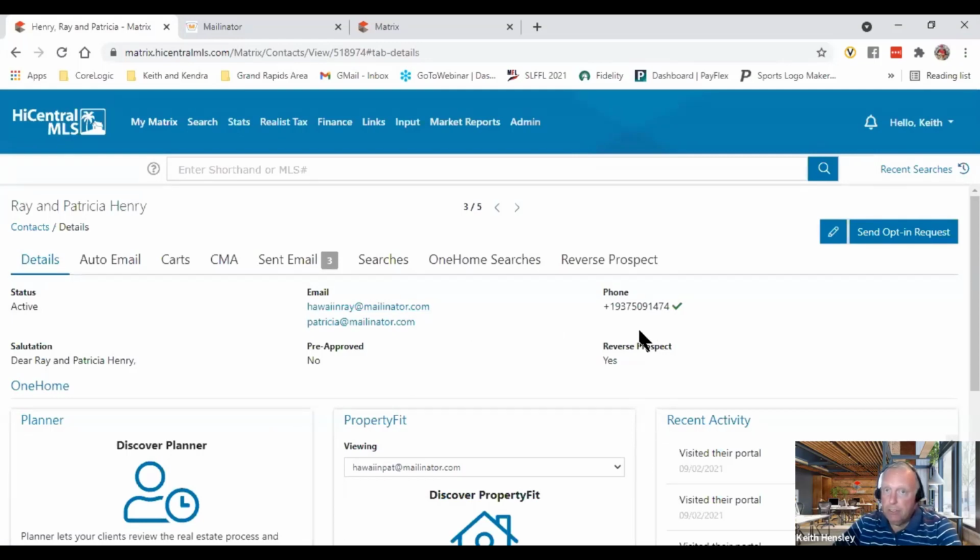Now, here's a question. What if Patricia wants to get emails, like from an auto email, but she doesn't want to get text messages? Does that mean she's going to have to get text messages too? No, she does have to opt in, but when she opts in, don't put her cell phone number in, put her husband's in, put Ray's cell phone number in. So two different emails can have the same phone number. Okay, so you can do that, but she needs to opt in. She needs to agree to it. Otherwise, Ray can't receive text messages until Patricia opts in too.